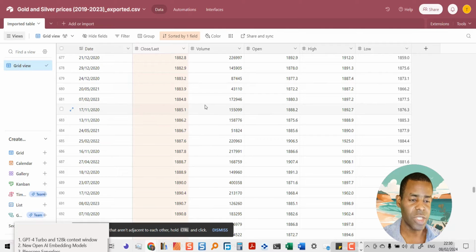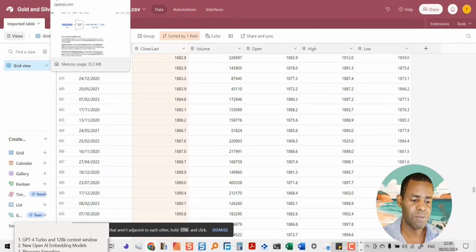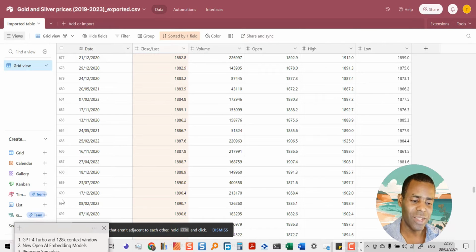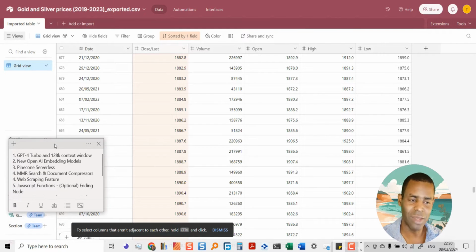This was actually pretty interesting because of the time frame and the ability to paste the entire data set directly into the context window, which is really, really powerful. It opens up a lot of new possibilities. Okay, so let's talk about the new embedding models.